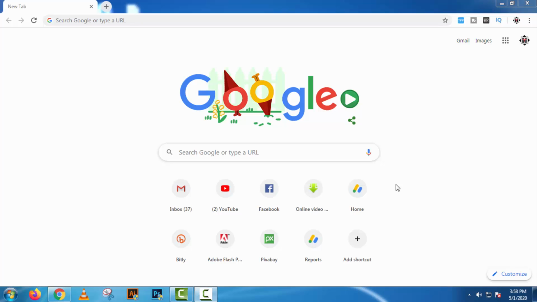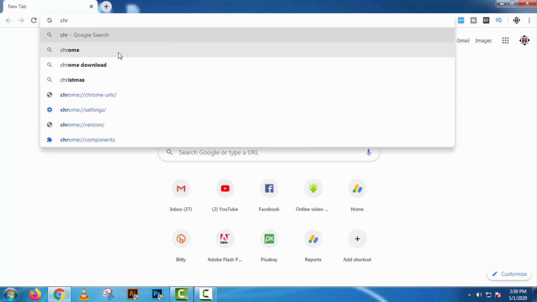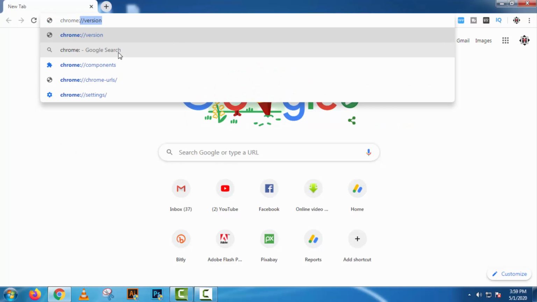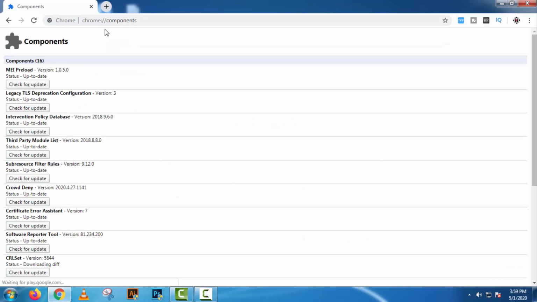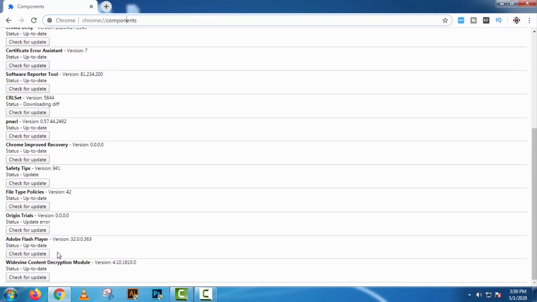Now in order to check whether Adobe Flash Player is installed on your system or not, you just need to open a tab and type here chrome colon forward slash, so just give 2 forward slashes and then type components. So you need to type this link or URL here, chrome://components. Now it will show you all components which are installed on your Chrome browser, and you will be able to see Adobe Flash Player there also if it's installed, and if it's not installed you need to install it.